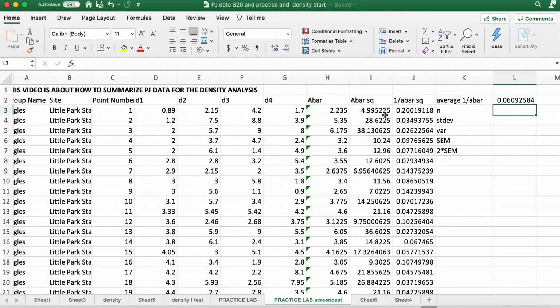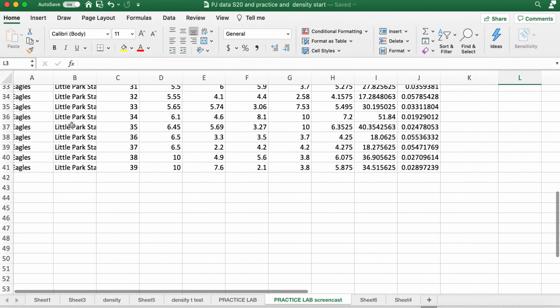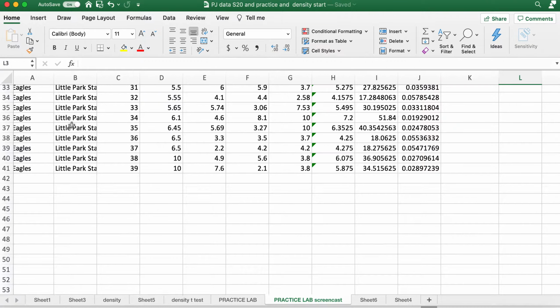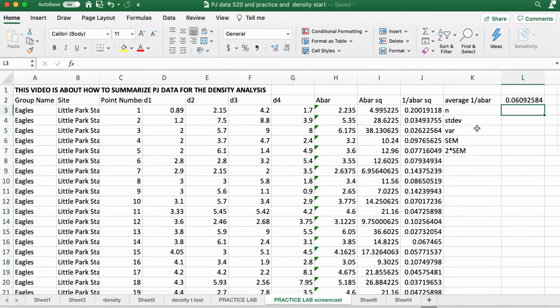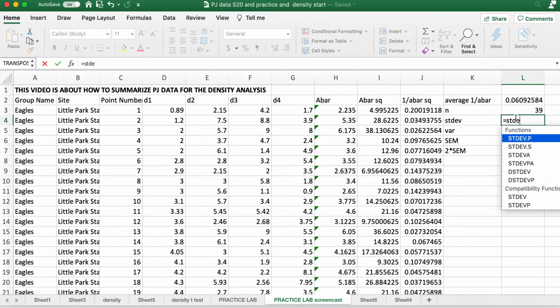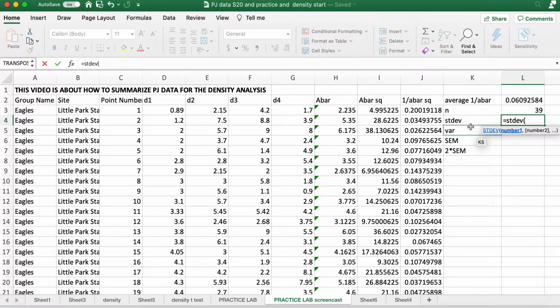It looks like we're starting in the 3rd row, so we're going from the 3rd down to the 41st. That means we have 39 samples. So I'm going to put N of 39. The standard deviation will be equal to STDEV of these observations. And oops, not that observation. These observations here.